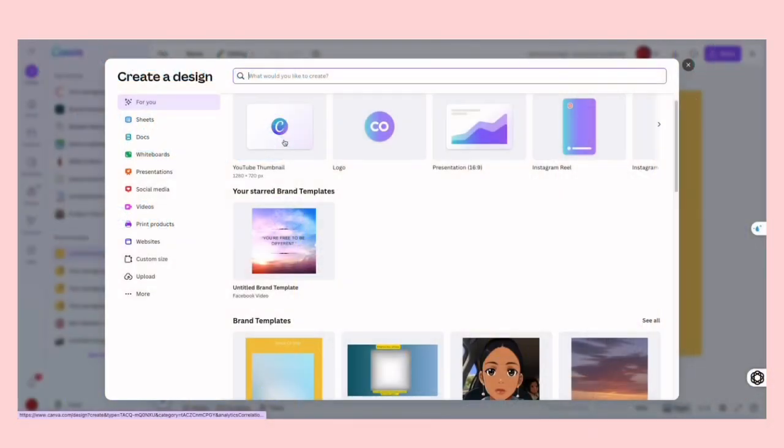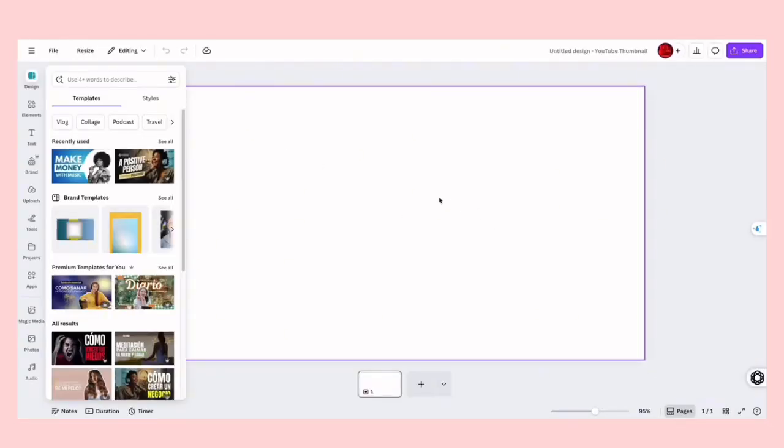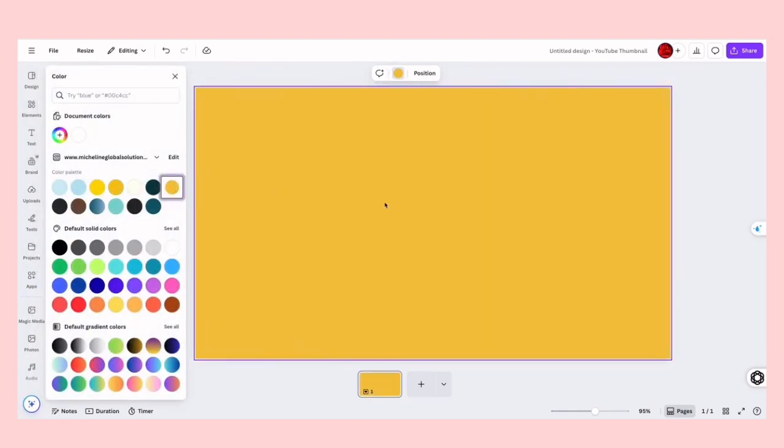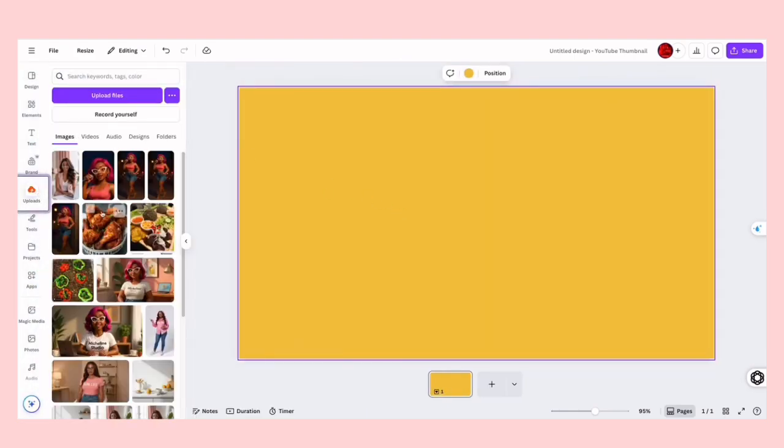So today I'm going to show you how to create a YouTube thumbnail and then resize it for TikTok, Short, and Instagram, whichever size you prefer. I'm going to YouTube thumbnails and I am going to select my color, my brand color, and then I'm just going to bring my picture over.